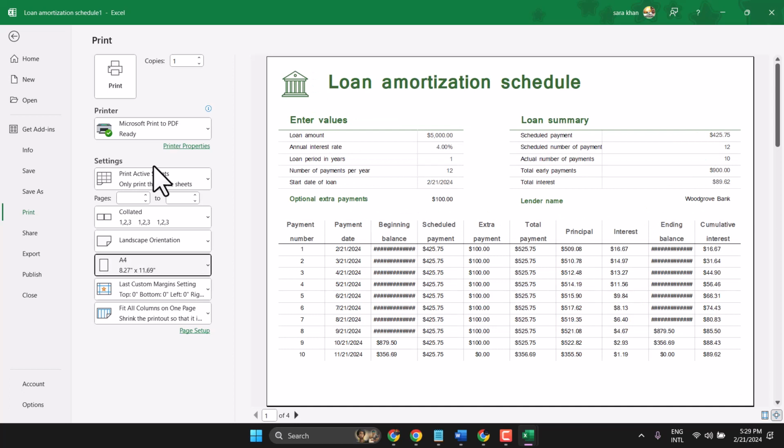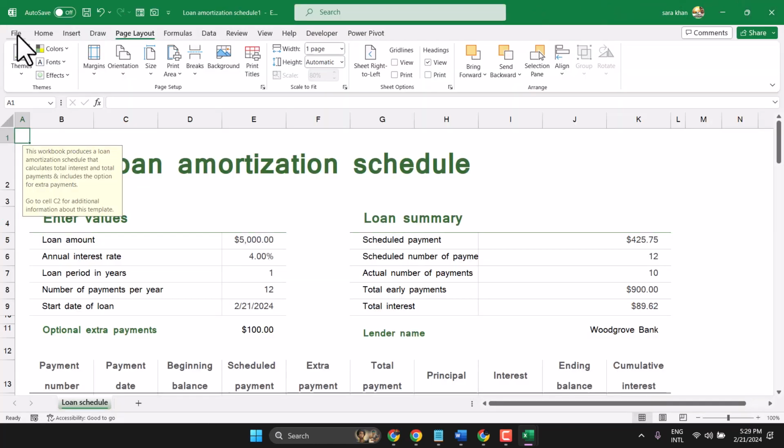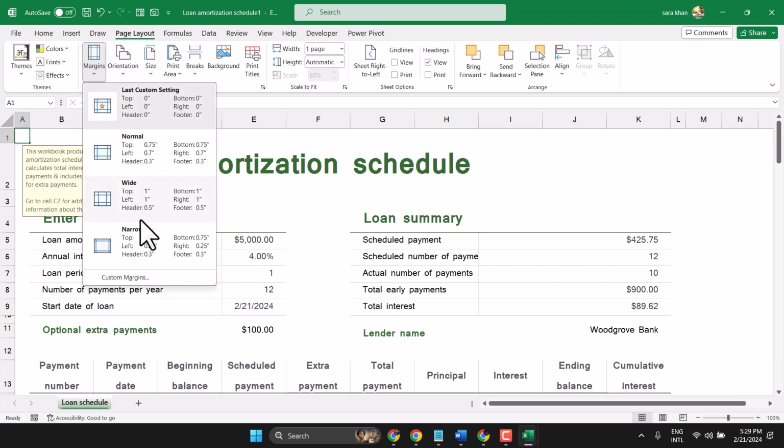And also you can set the margins. So same here you can select in just one click.